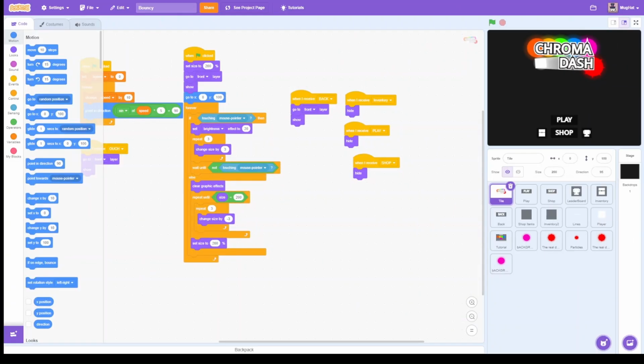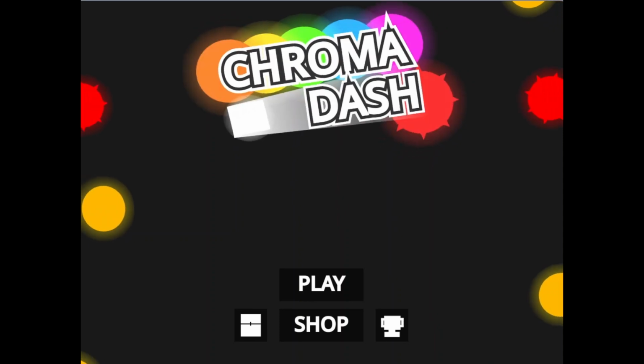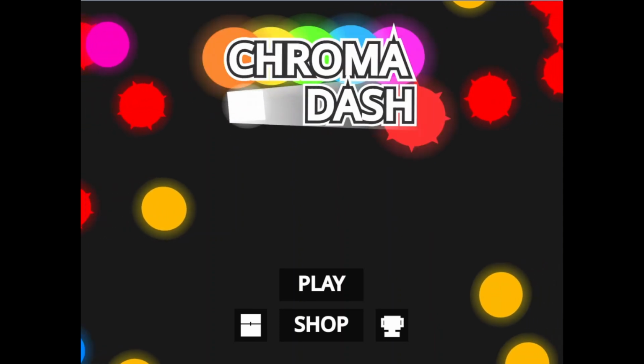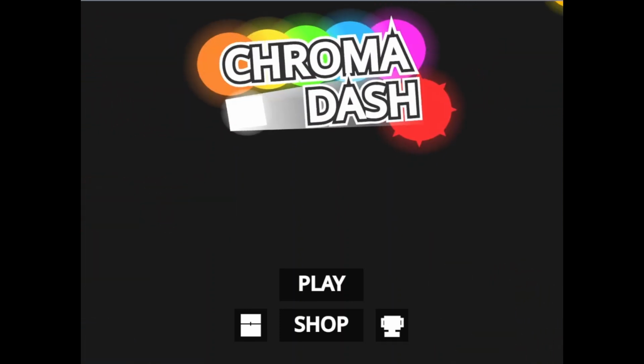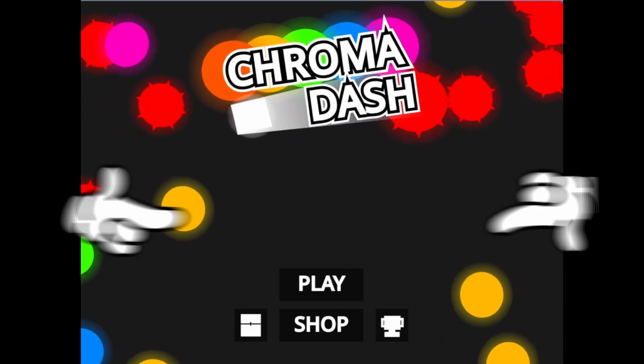So now I coded in the new logo that I made, and I made it so that it moves up and down when you put your mouse over it. And I also added, instead of the things in the background going from right to left, it comes from both ways and meets in the middle.